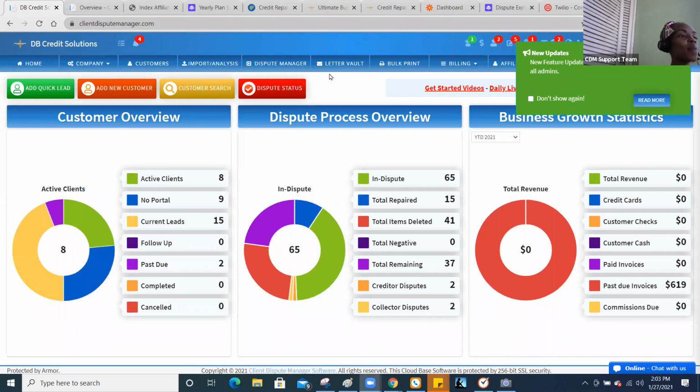So when you come into the software, this is the first thing that you see. This is the home/dashboard screen. You'll have your customers overview. It's just breaking down how many customers you have in. You also have the dispute process overview and the different status. You also have your business growth. So make sure that you are keeping track of your business growth.